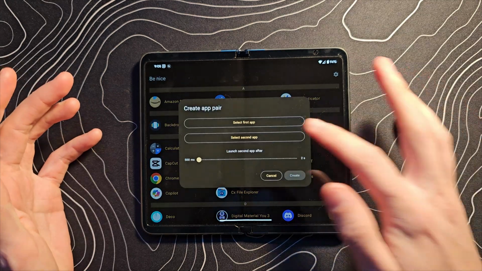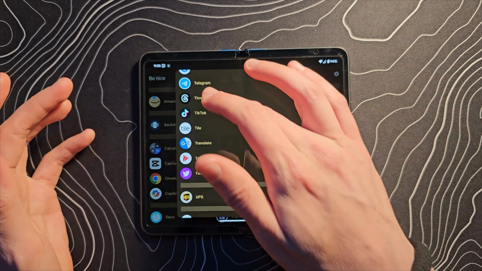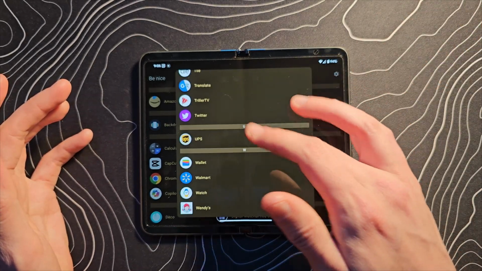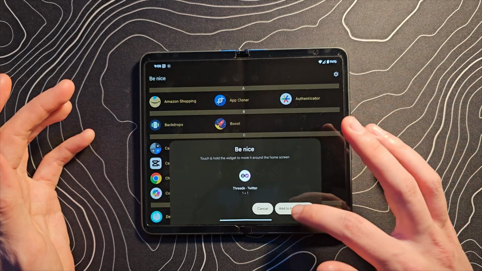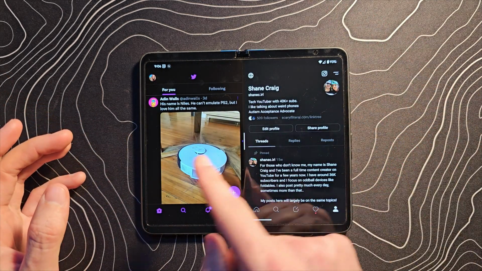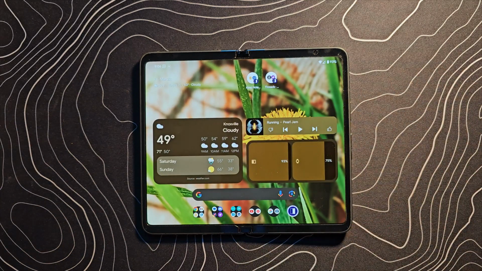What about if you're just a massive social butterfly? Let's come down here and let's grab Threads, and then let's grab the second app, and we will grab Twitter, and let's create that as well. So let's try that. This will fire up Threads, it'll slide it over, and then it will fire up Twitter and do the exact same thing. Again, you can imagine many, many different uses for something like this.